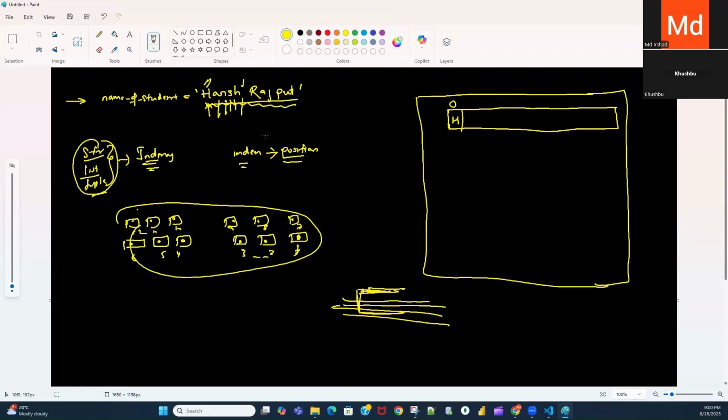So he will be stored at the zeroth index. Then 1, 2, 3, 4, 5, 6, 7, 8, 9, 10, 11. So this is the index, and this index is starting from the zeroth position. This is called your positive index.